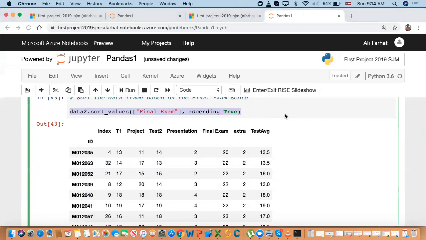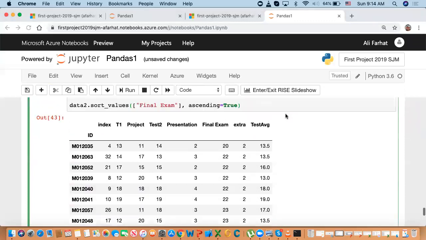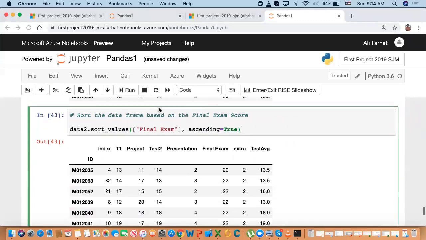I want to make sure I'm recording. All right. So that is how we sort the data. We put the data frame, dot sort underscore values, which means I could sort by more than one value, and then final exam and ascending equal to true.